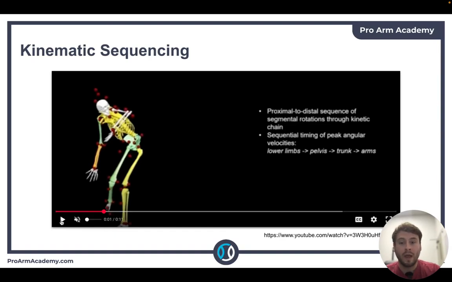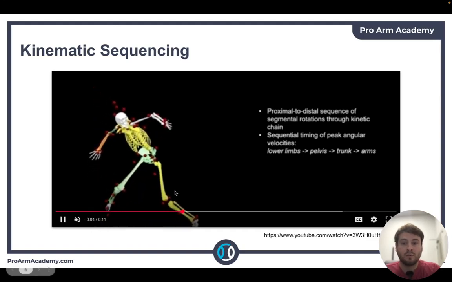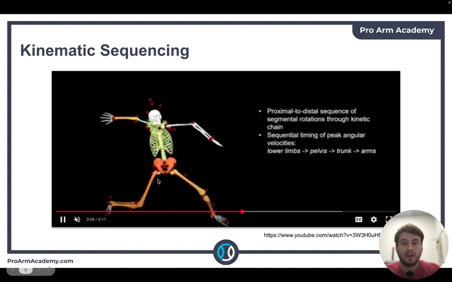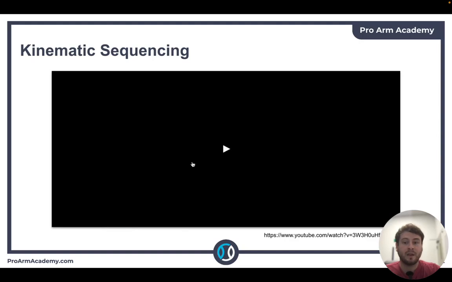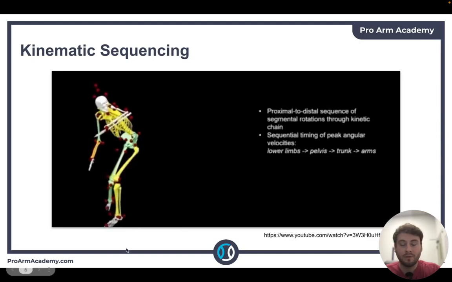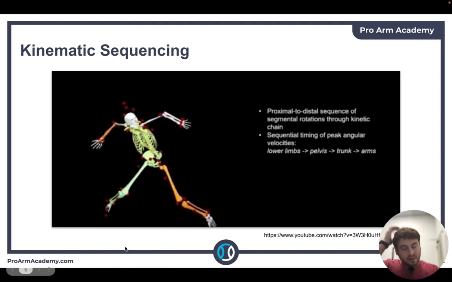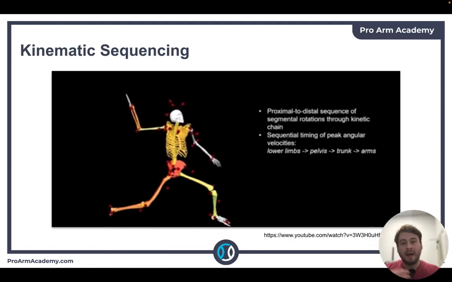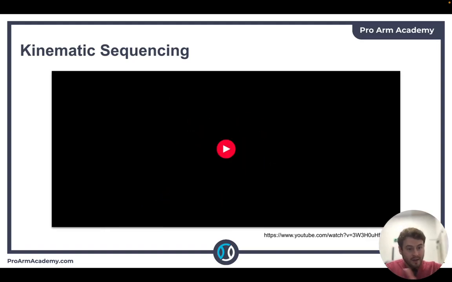So watch the red as we travel through here. Let's see if I can. No, I'll have to play it. Okay. So watch red right here. It's red. That's transmitting the energy up to your pelvis, your trunk, then your arm, and then the hand right there. Okay, let's watch it one more time. Full speed. Watch the red here. So we've got red on the front leg, back leg, pelvis, trunk, arm, and then the hand. Okay, so the energy's flowing through your body that way.